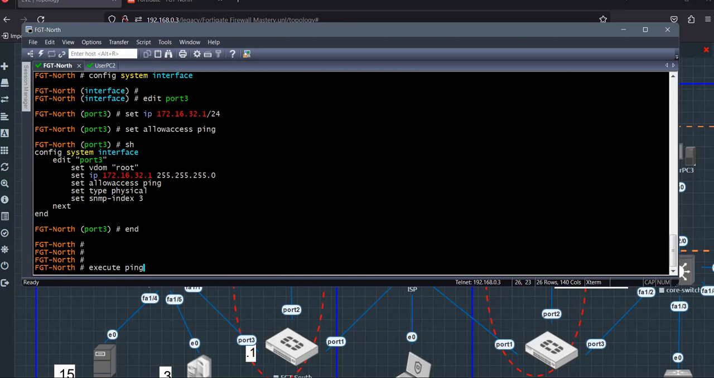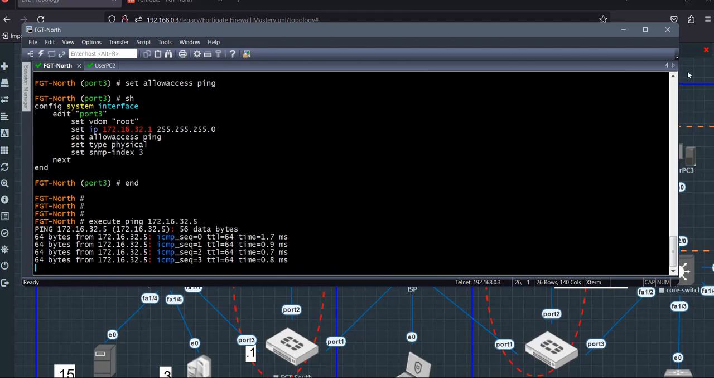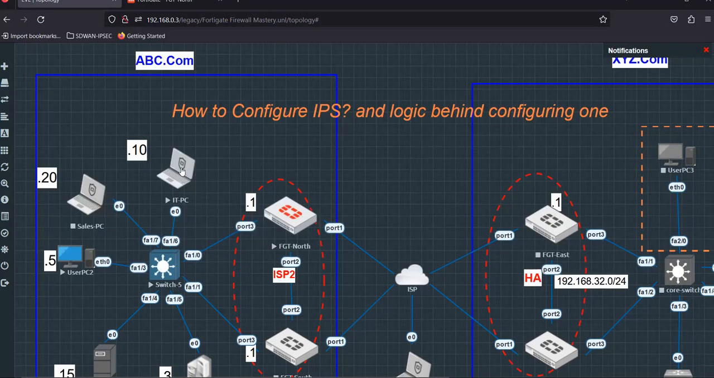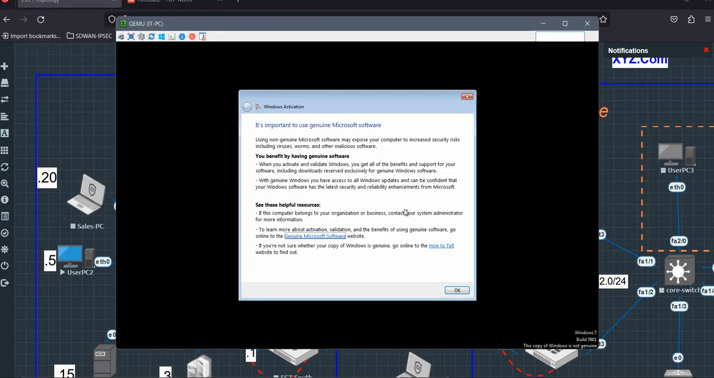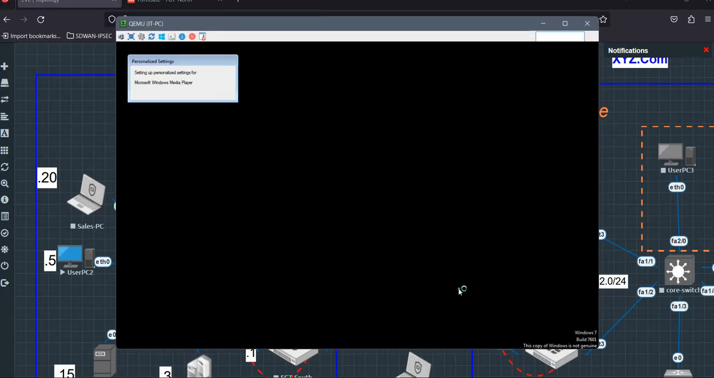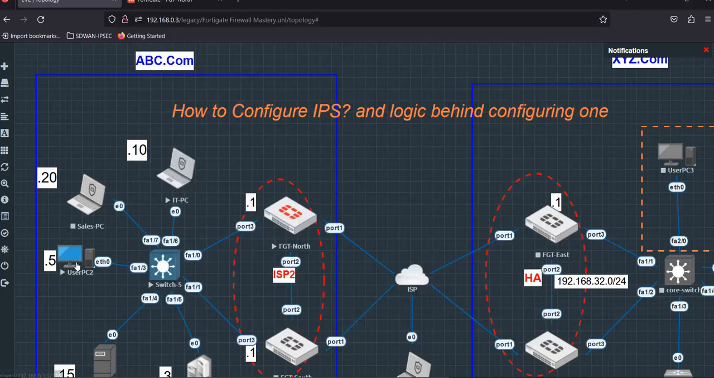Very good. So let me just try this and ping my system, and I can ping. Great, so basic network connectivity is there. Let me just quickly check the Windows machine as well. It is coming up slowly. In the meantime, let me just show you with the user PC. Let's see if it does anything or not.